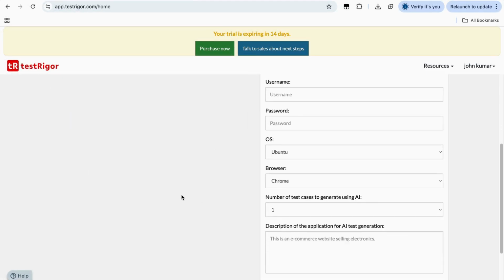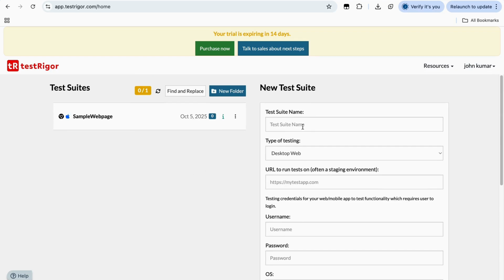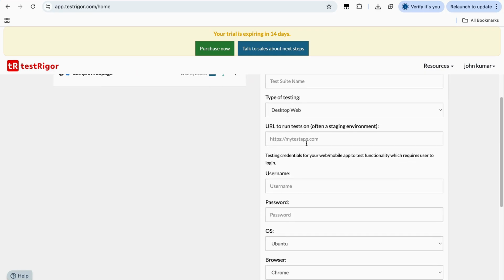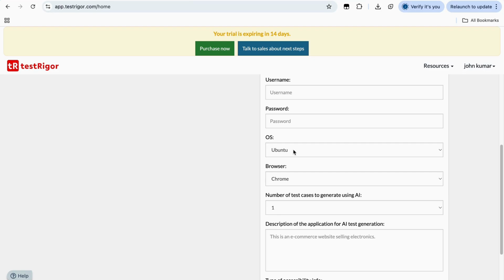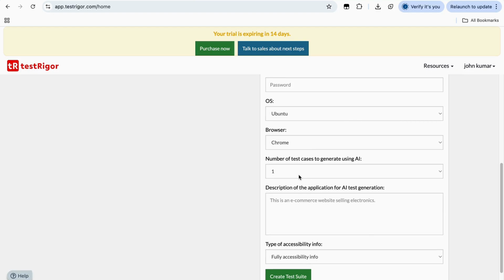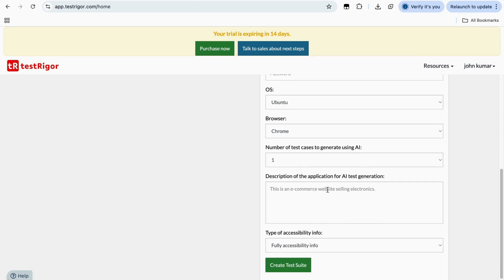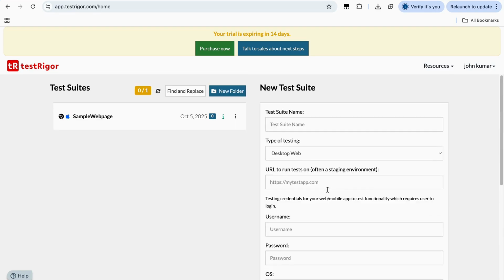This is how the dashboard will look, and you can see that we can create our test suite and type of testing and the URLs to run the test, and if it needs some username or password, which OS you need to run, is it Ubuntu, which browser, how many test cases we need to generate using AI, and a description for the application of AI test generation. So this is how we can create our own test and also run it. We basically ask TestRigor to look into our application or website and create all possible test case scenarios. Let me explain with a demo.